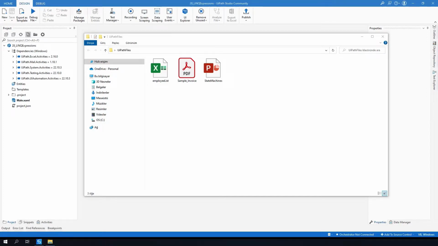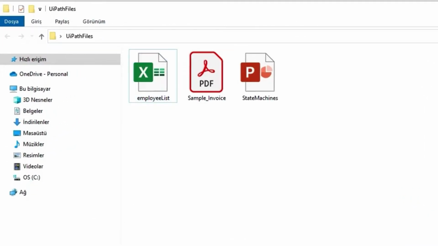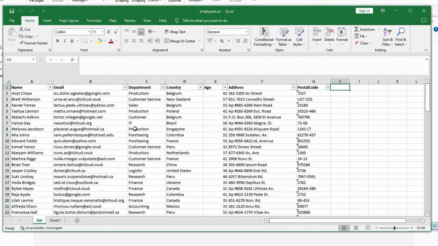In this tutorial, we will look at how to use LINQ expressions in UiPath. For this tutorial, I have prepared an employee list as a use case, and in this Excel file we are trying to filter some data based on country, department, and maybe age. We have an employee list in this Excel file, and we will use LINQ expressions for that purpose. Normally we could also use the filter data table activity in UiPath, but this is a much faster and better way to implement that kind of structure in your projects.